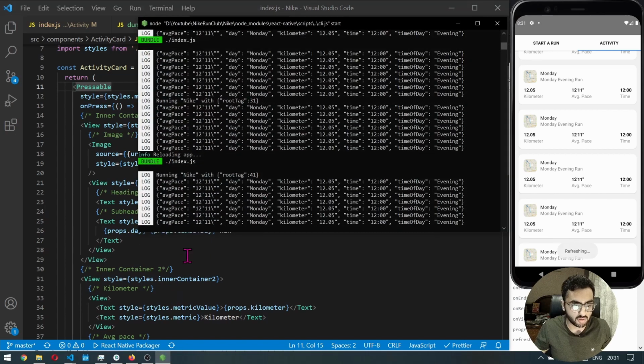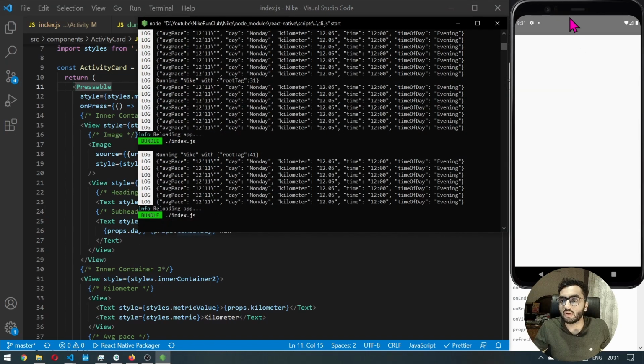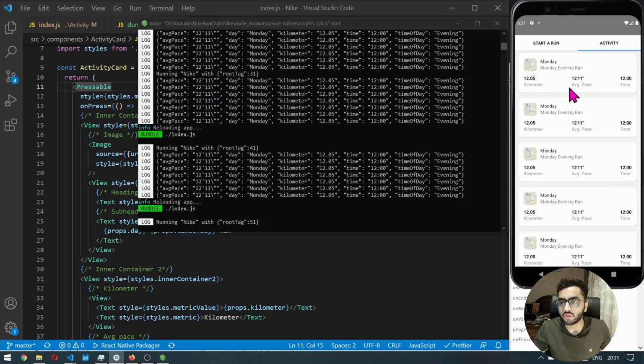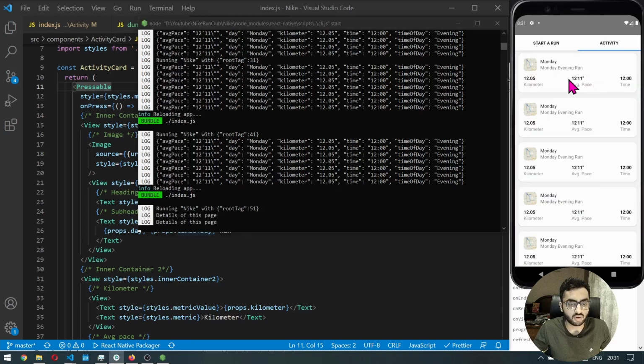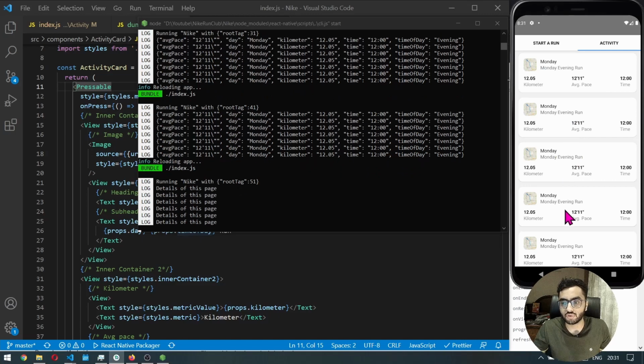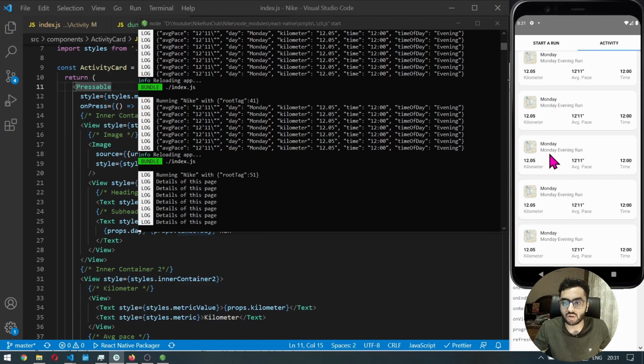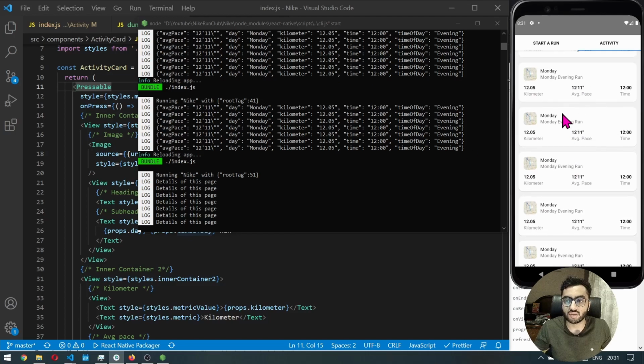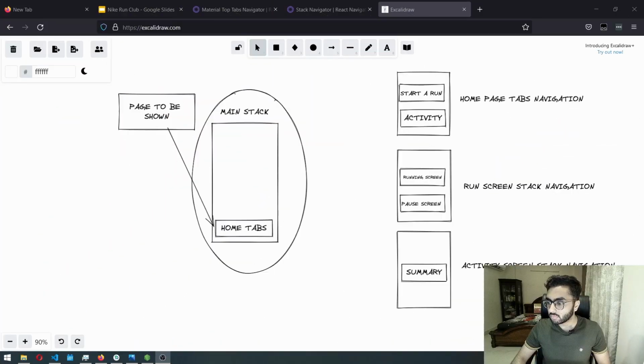Right, so let us just refresh. Map is working. Now if I click on it, details of this page, so when we click on it, it will showcase that particular page. So okay, now let us start working on that new page.